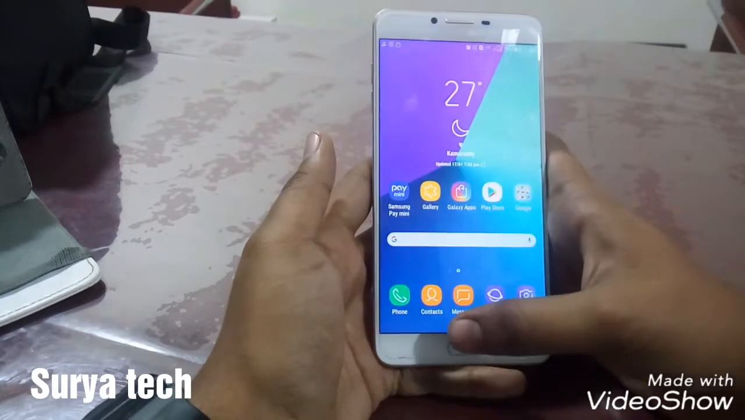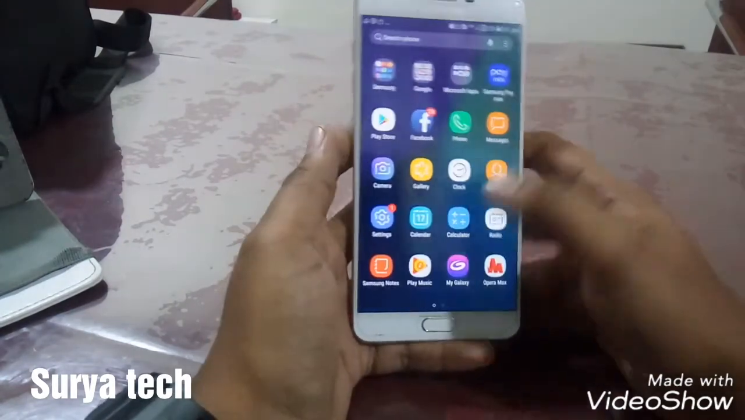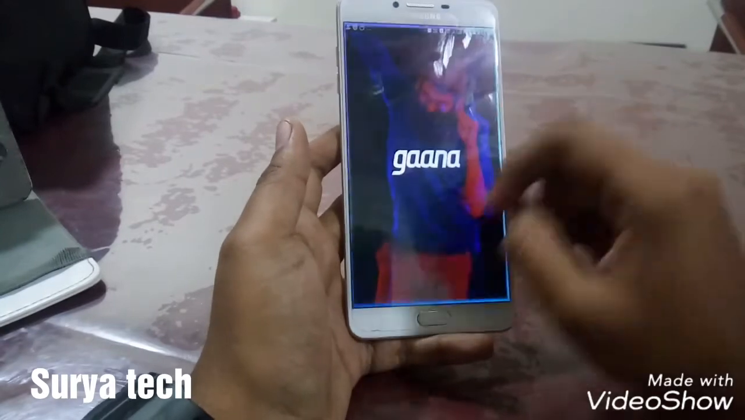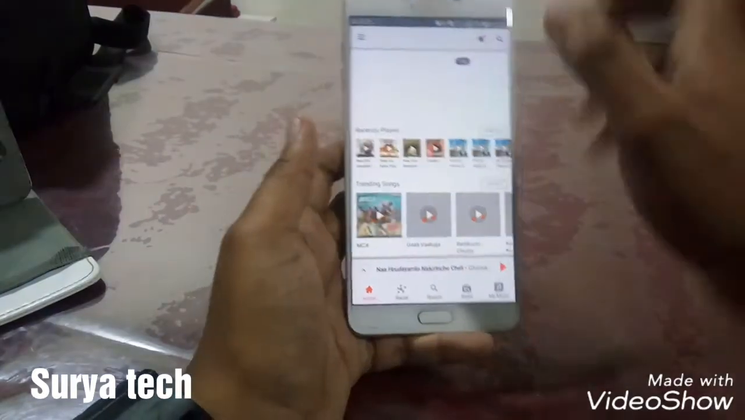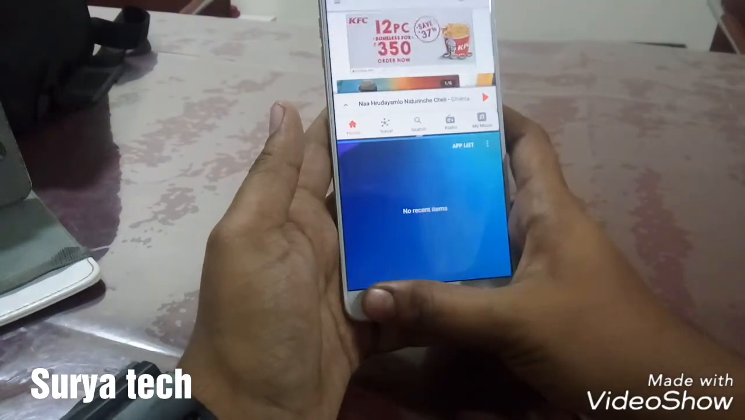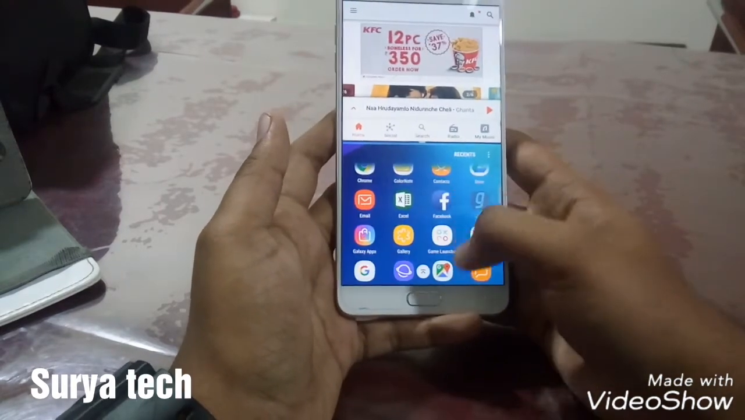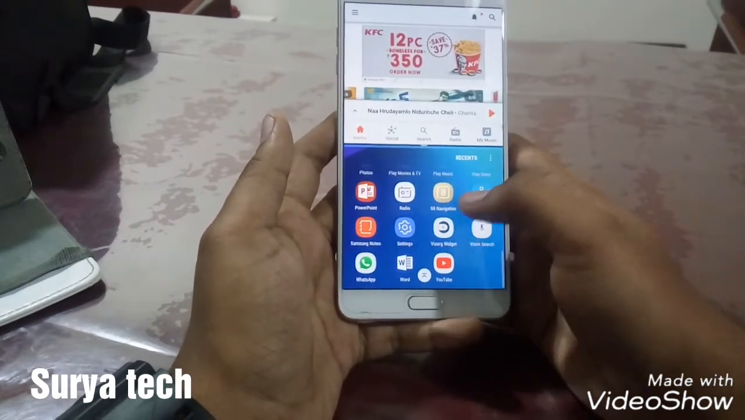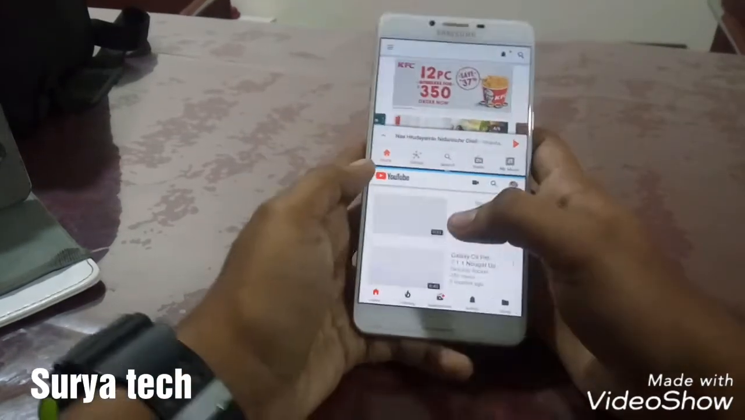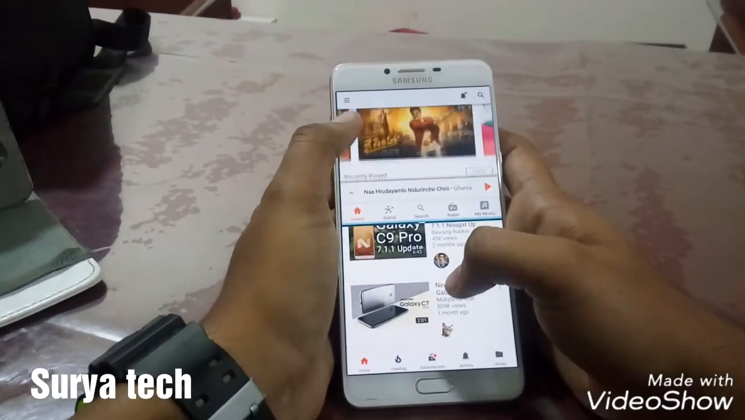Next thing is multitasking. Multitasking works in this way. For example, I have opened this Ghana application. Long press this multitasking key, and now press app list. Now you can see all these apps support screen splitting. Now I'm selecting YouTube. In this way you can work in both screens, both applications at a time.